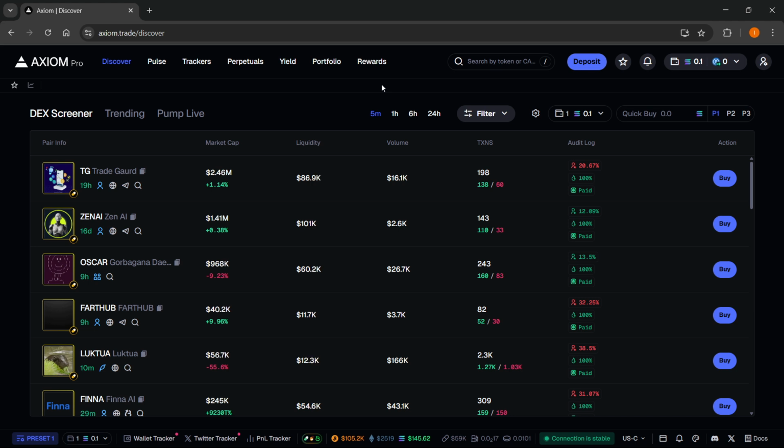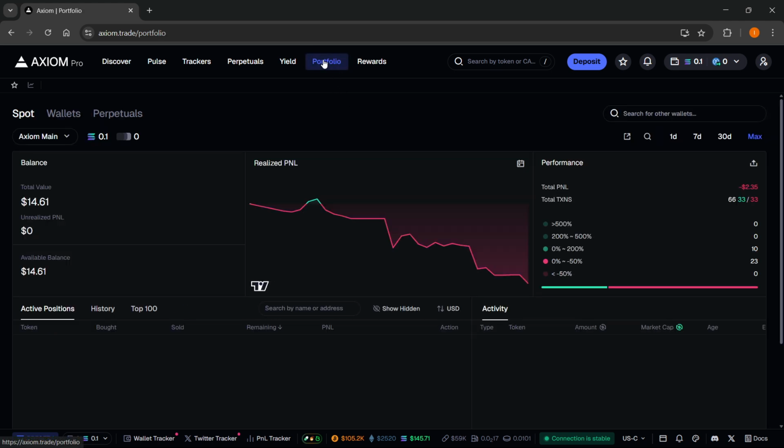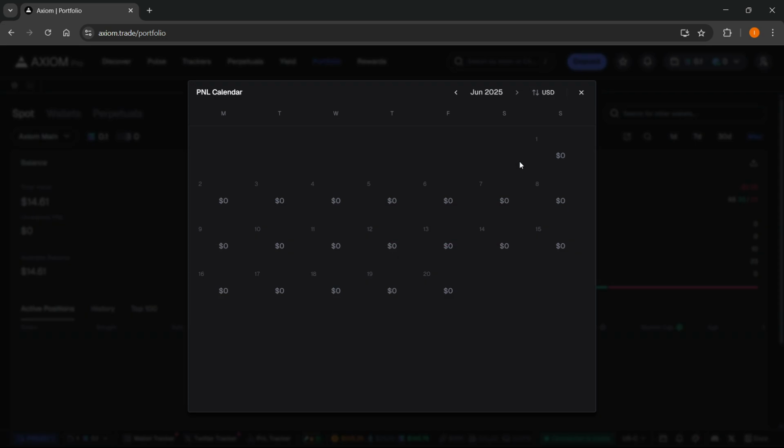Now, to actually see the new PNL calendar, this has now been the new update. What you want to do is over here, you want to go to portfolio, and inside the portfolio, you want to click on spot at the top left. Once you do this, over here, you will see your realized PNL, and then here you can see kind of the calendar option. And you want to click on that where it says view PNL calendar. And then once you do that, here you can see your PNL calendar.